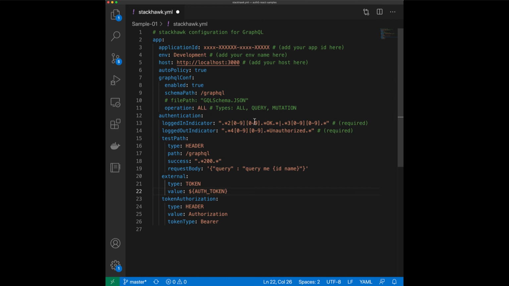So here I'm providing a regex looking at status codes to give an indication of whether I'm logged in. Those 200 OK responses or those 300 redirects are going to be an indication that I'm logged in, as well as those 400 level status codes, an indication that I'm logged out.